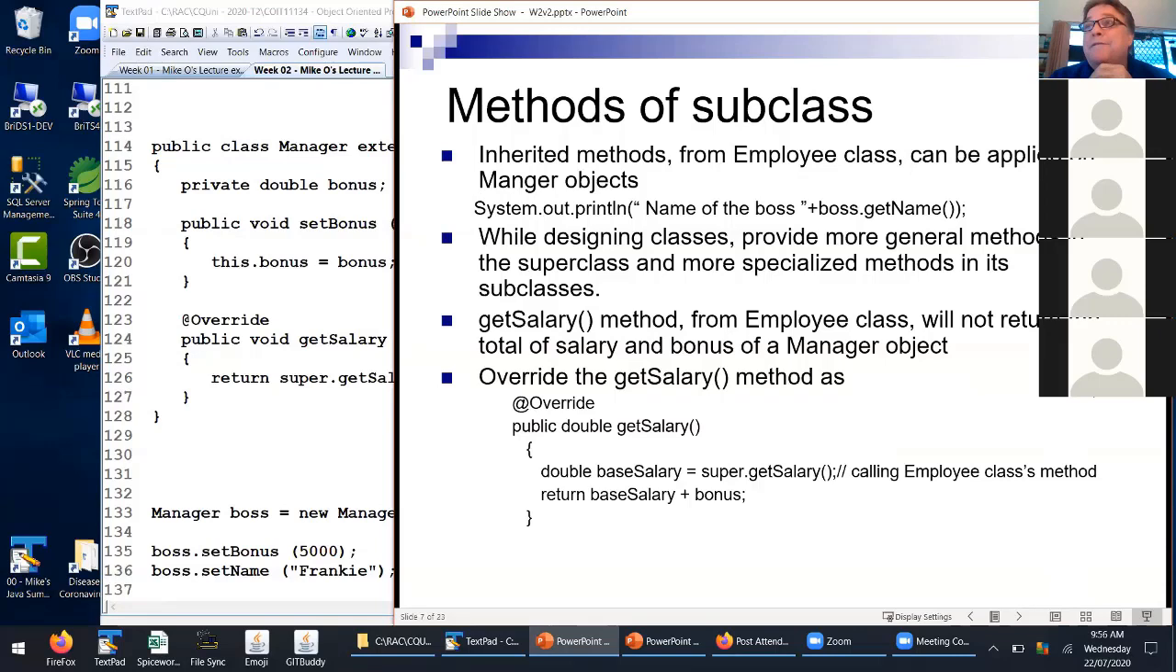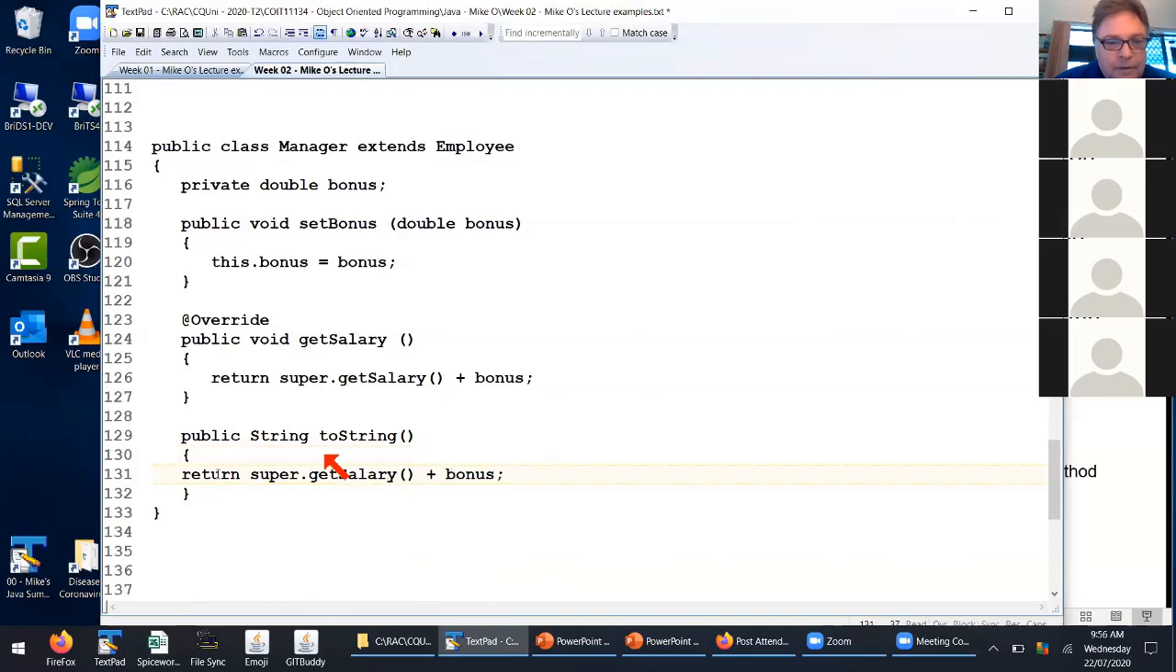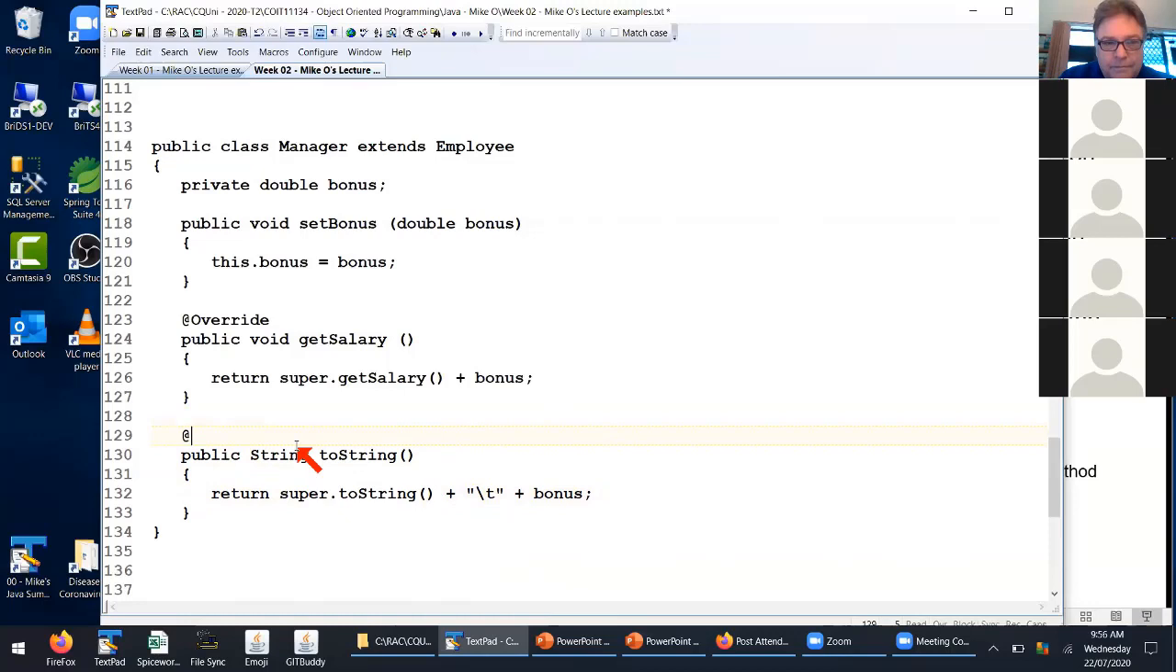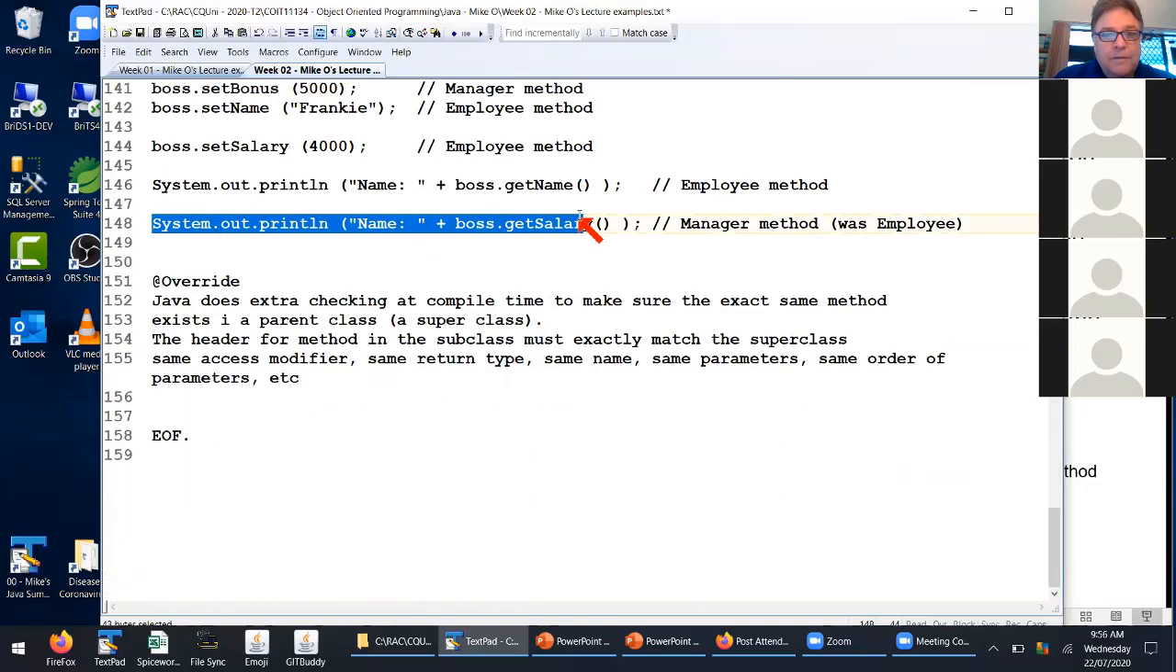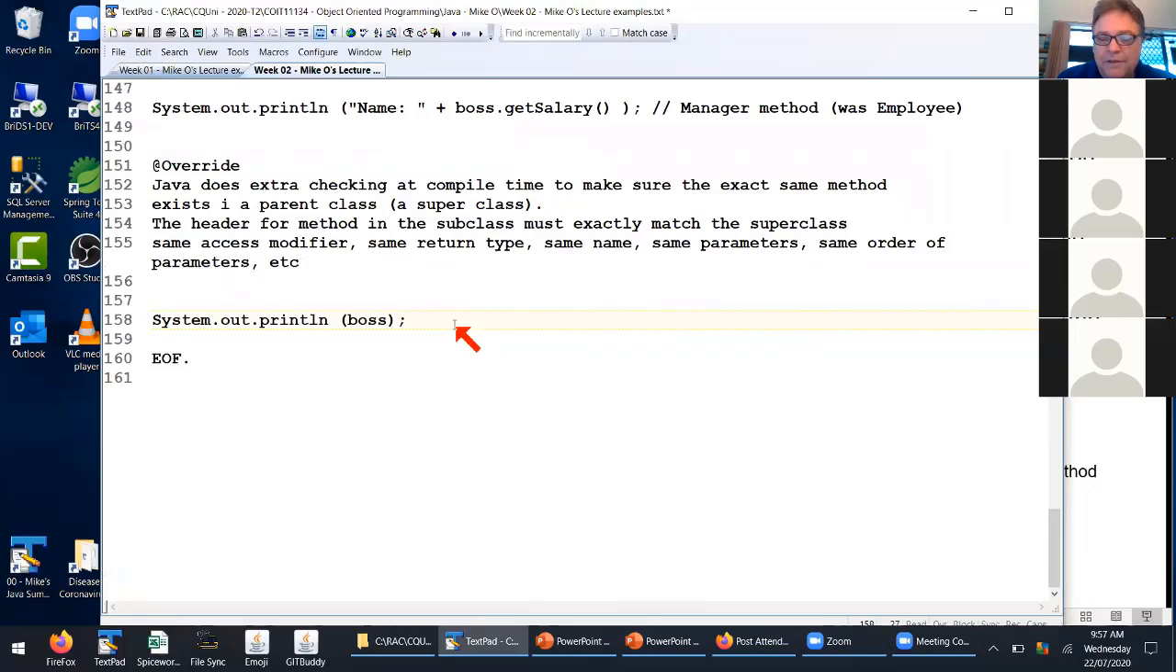Let's do an override for toString. Public, and we're going to return the super.toString plus a tab plus the bonus. So we're calling the super toString method, which, we'll assume, is in our employee class, and we want to override that one. And I'll actually make a typo, calling it uppercase ToString. Okay, so now I go to my print line, boss. What do we see on screen? There are two toStrings, one with uppercase T. What do we see on screen there, and what do we see on screen here?